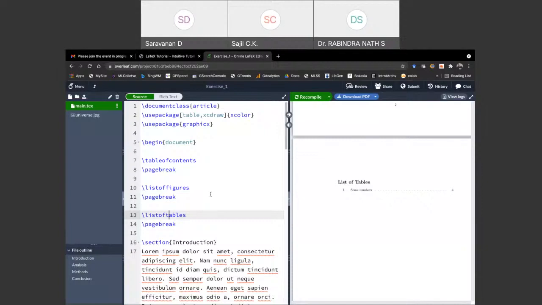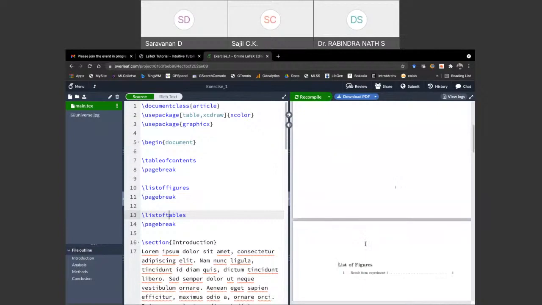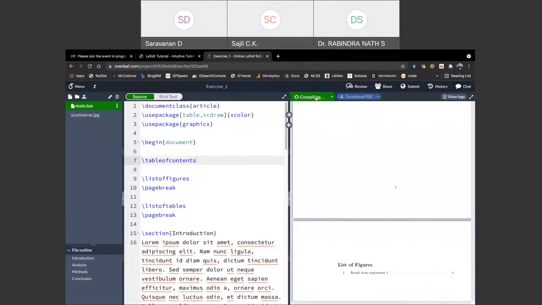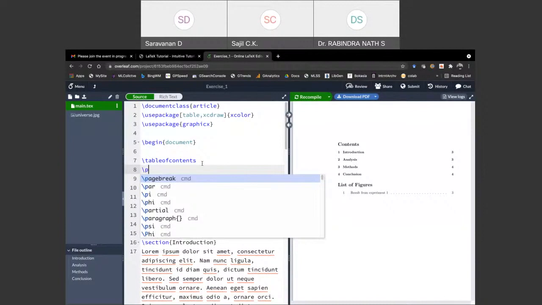One thing I forgot to mention is that after the table of contents, I want the list of figures to appear on a separate page. That is why I'm giving a page break. If I don't give that page break, I think it will appear on the same page, right after the contents. If you want to avoid that, you can give a page break.